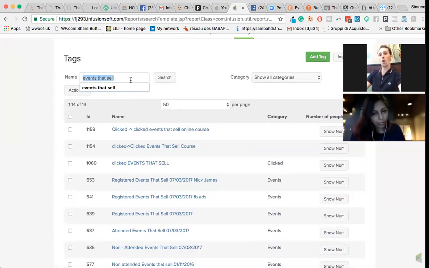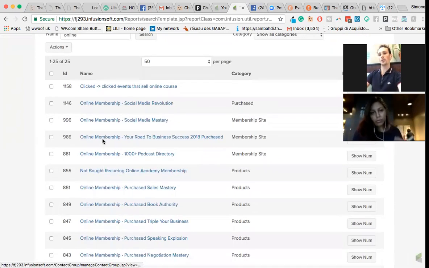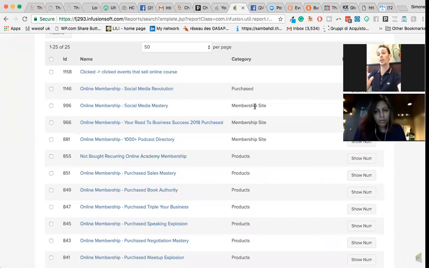To see all the tags that are related to a specific online course, if you search online, you can see that you have online membership. And actually the category is membership site, not products. Right, the category is membership site. So you see, this is the problem that we have. Sometimes categories are products, sometimes purchase, sometimes membership sites. And what we need to do is to tie them up.